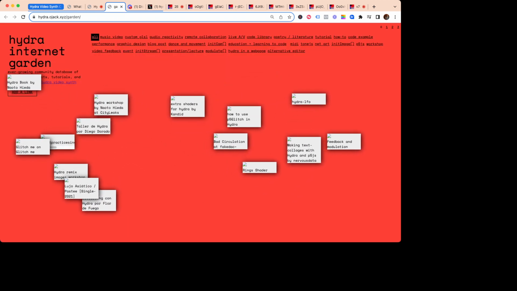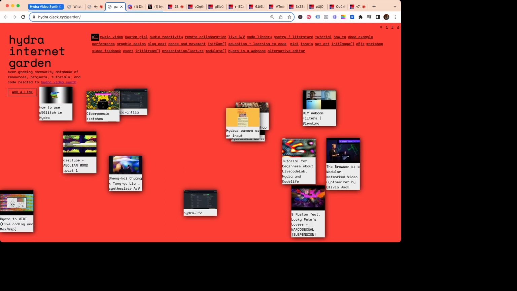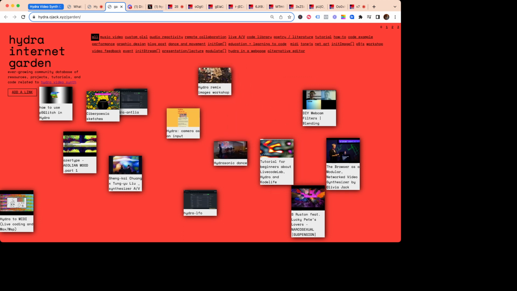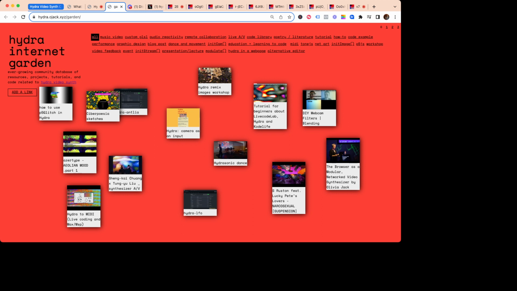The Internet Garden. I haven't had a chance to go through this. It looks like it didn't load properly. Let's see here. Ever-growing community database of resources, projects, tutorials, and code related to Hydra Video Synth. So, okay, that's cool. So you can just move these around. Oh, there's a tutorial here. I should probably look at that, right? Maybe not. Hydra to MIDI. Oh, live coding with Max MSP. Very cool. All right. Hydra to MIDI. Oh, not MIDI to Hydra.